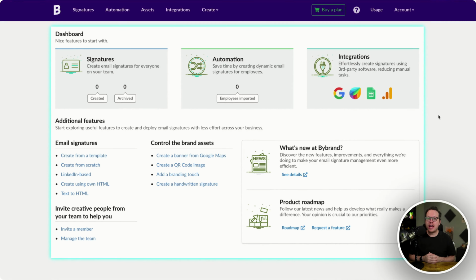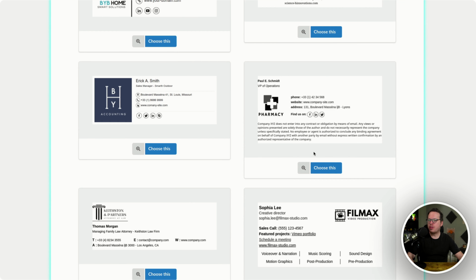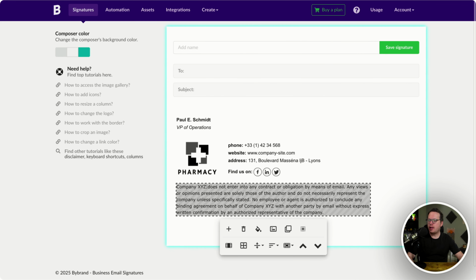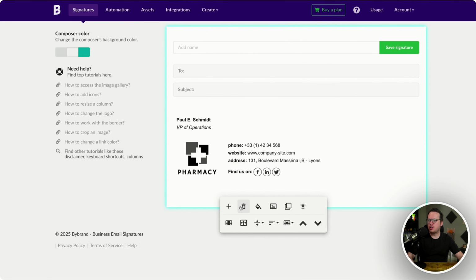In the Bybrand dashboard, select the email signature that you want to work on or create a new one. For me, I'll go ahead and click on Create from a Template, and we'll go with this one here. So I'm going to click on Choose This, and to get started, we're going to delete this section here, just like so. And let's create our first disclaimer example with just text.